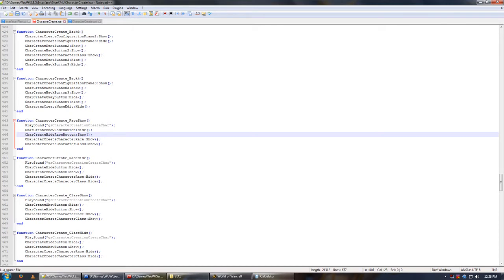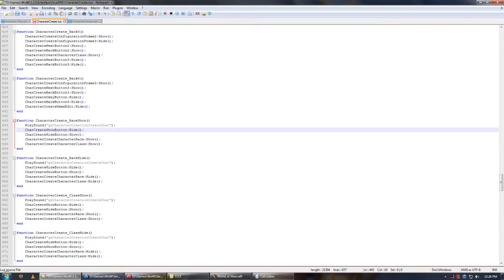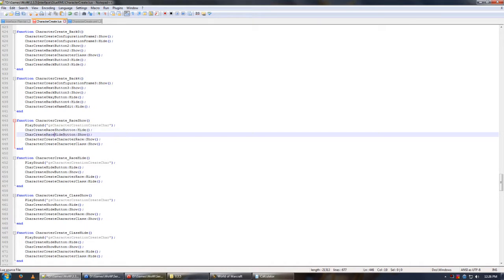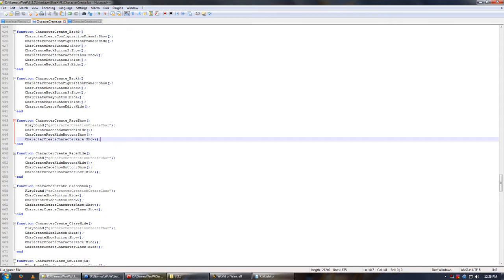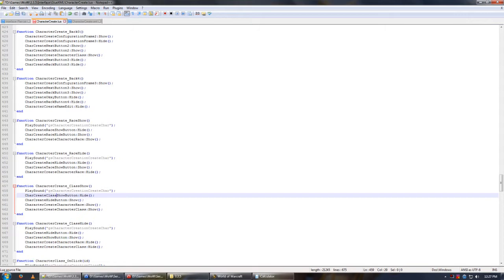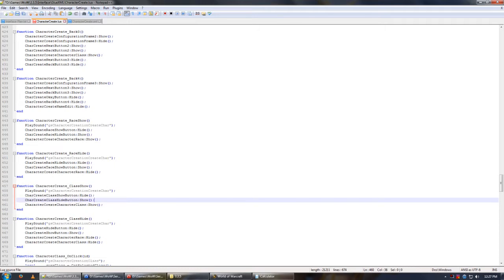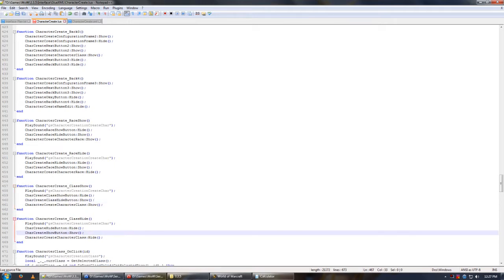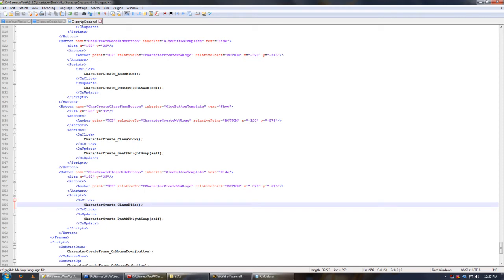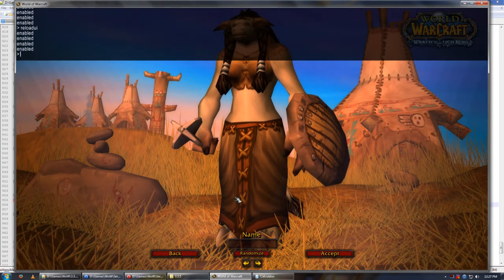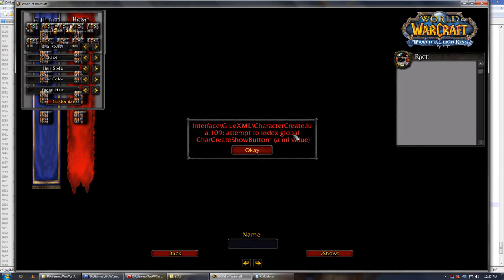God damn it. Race, race. Oops, no, wrong way around. Hide race button, no. Race, race and race. Then we just remove that, because we don't want the classes to be touched with this side of things. And then we just do the opposite for this one. Class, class, remove that, remove that, class, and class. So that should be that basically done, except I've got to move the buttons still.